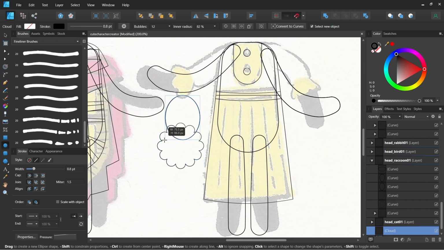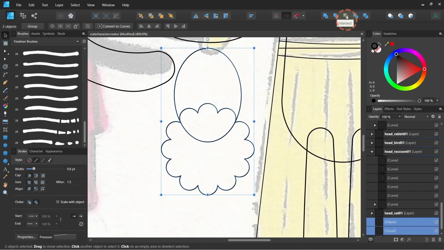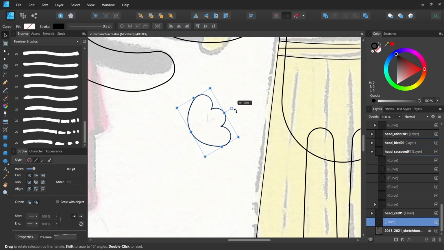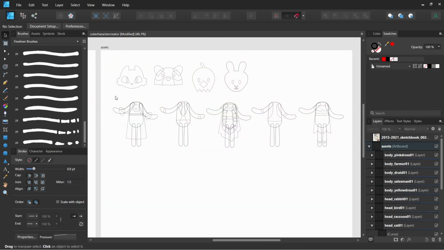That's a cloud intersected with an ellipse. Intersect is another geometry button among the add and subtract buttons. Experiment with the geometry buttons as well to get new shapes. This is a good number of assets to demonstrate how I'm gonna color them.